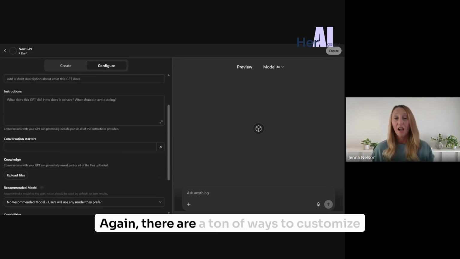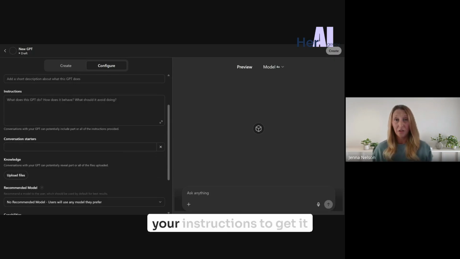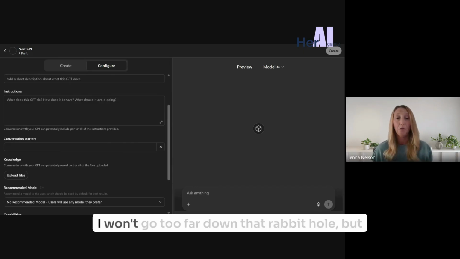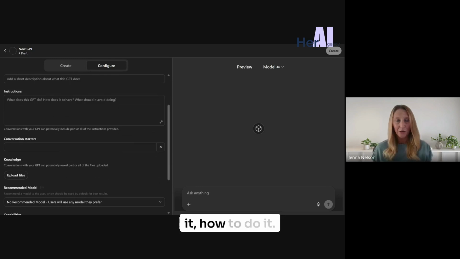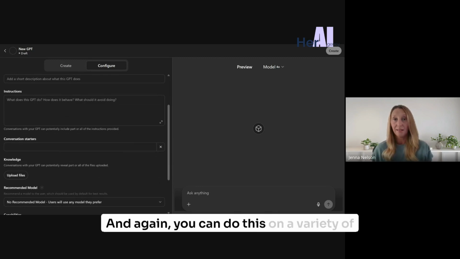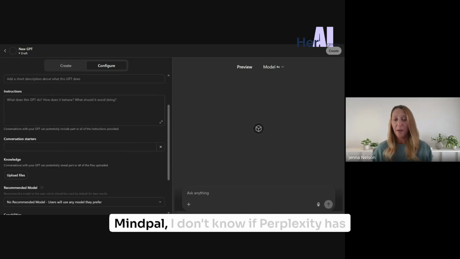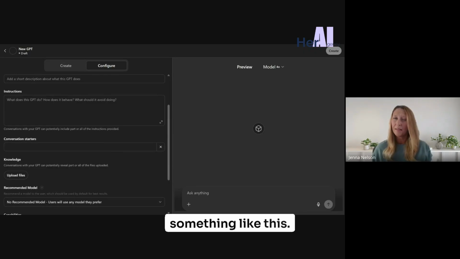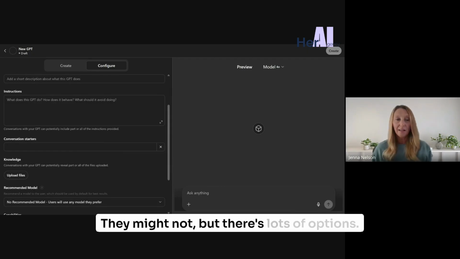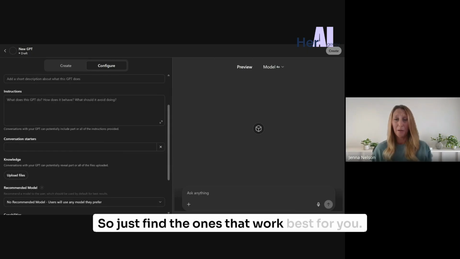Again, there are a ton of ways to customize your instructions to get it to operate in certain ways. I won't go too far down that rabbit hole, but this is kind of the basics of where to find it, how to do it. And again, you can do this on a variety of platforms. If you're not into ChatGPT, Claude has it, MindPal. I don't know if Perplexity has something like this. They might not, but there's lots of options. So just find the ones that work best for you.